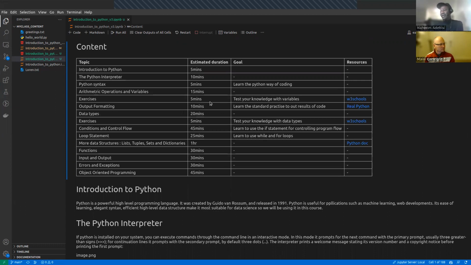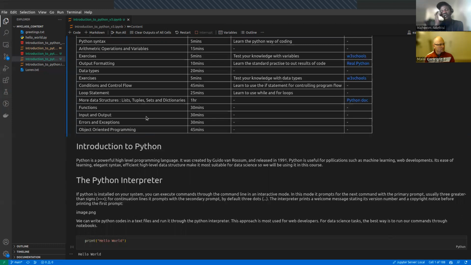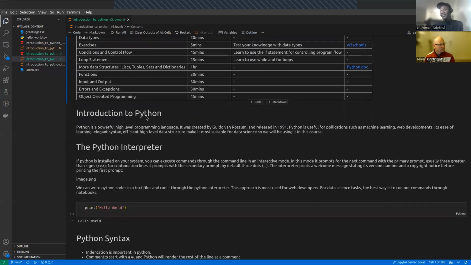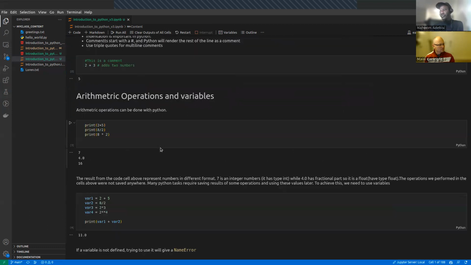We looked at the data types, conditions and control flow. How do we control the flow of our program using conditions and loops? We looked at loop statements also, and then data structures like list, tuple, set, and dictionaries. We're going to see how all of these topics build on one another. Now we are looking at functions.